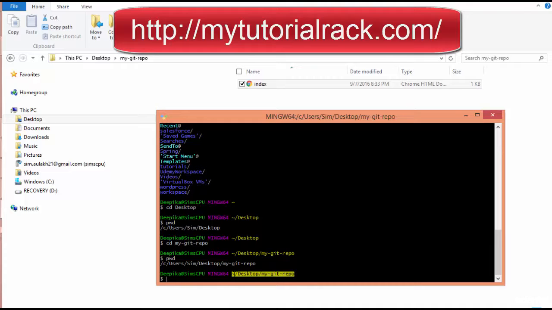Why is there a tilde sign? The tilde sign means the home directory. The home directory is nothing but C users or whatever your name is. So it is telling you that you are under the desktop, in the my Git repo. So this is the place you are in right now.